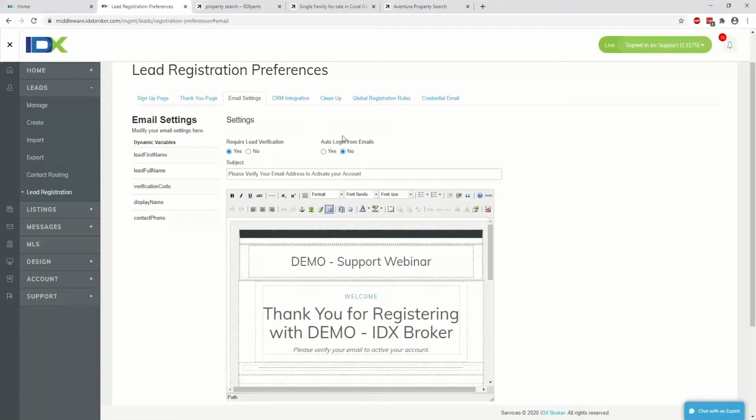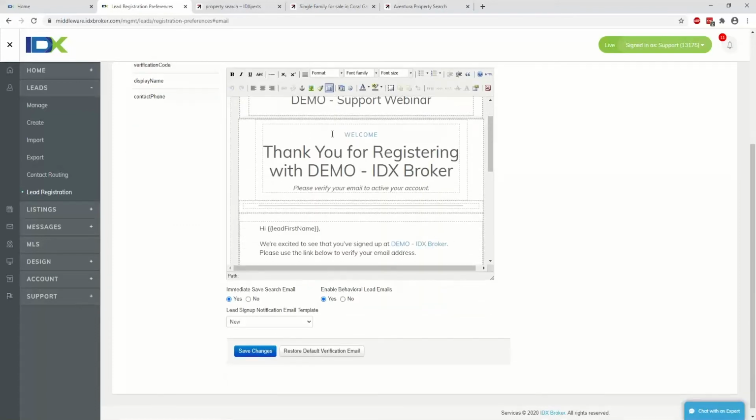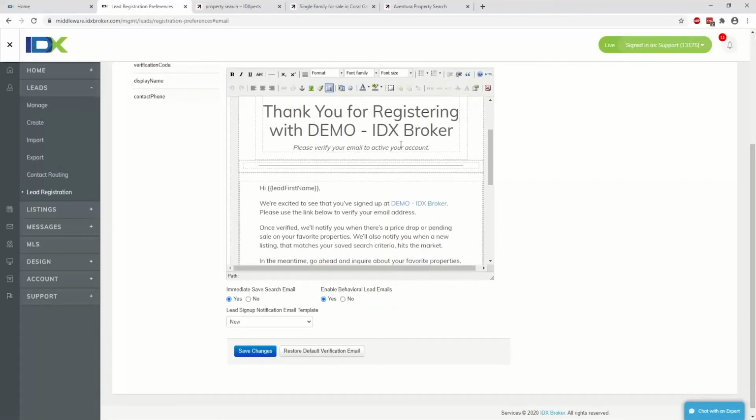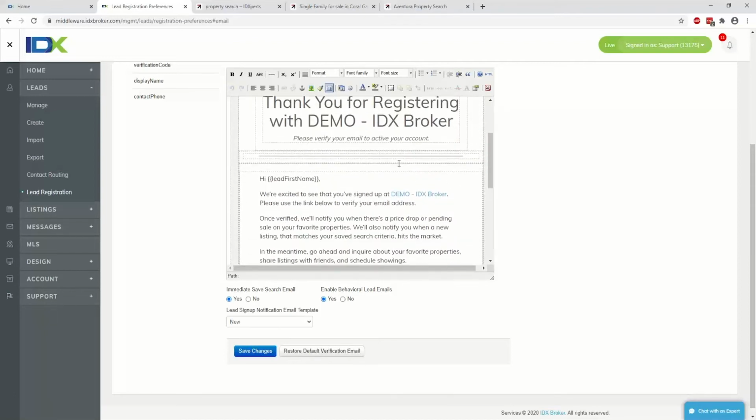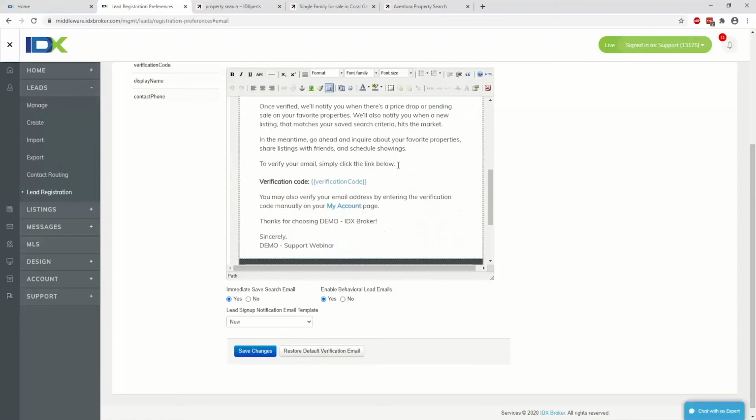And then auto login from email. That's just a nice way that once a lead signs up, if they want to get back into their lead account, the My Listing Manager, they can auto log in from the email. This would be the actual email that's sent. And the nice thing is you can customize that right here. So you can add in some of your own content about your brokerage, about you as a real estate professional.